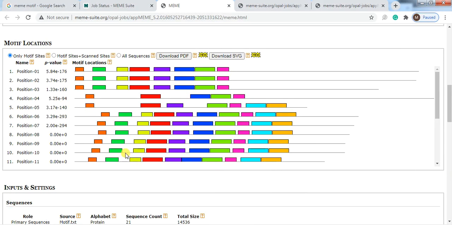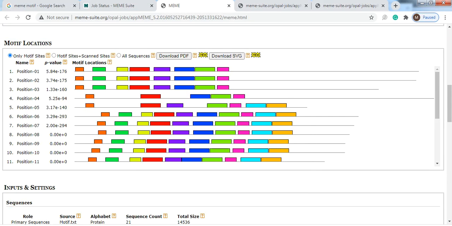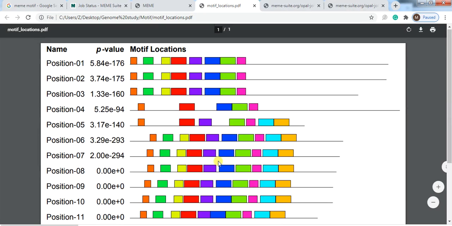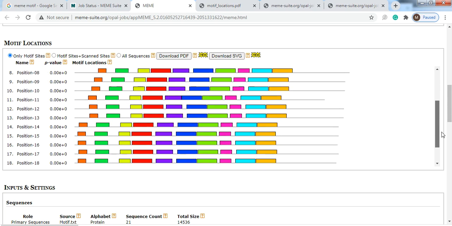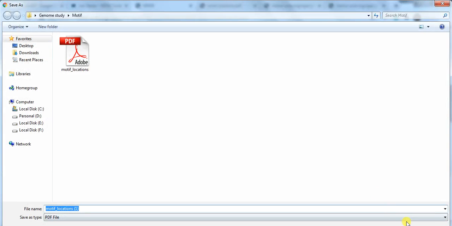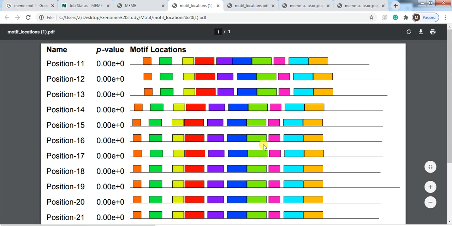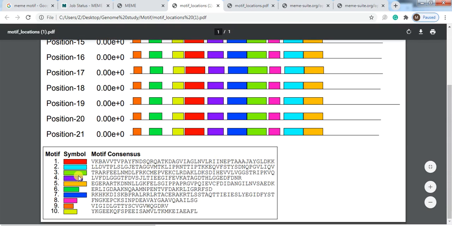But in this file, only these 11 motifs were saved. When you open that file, you can check that it has only 11 motifs. So we also need to find another one. We save the remaining one. So also click on PDF and save. When you open it, we will find the remaining 12, and here is the description of all that.